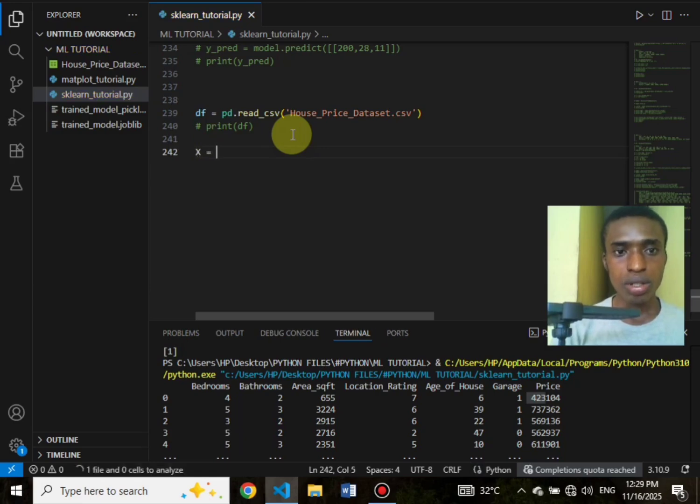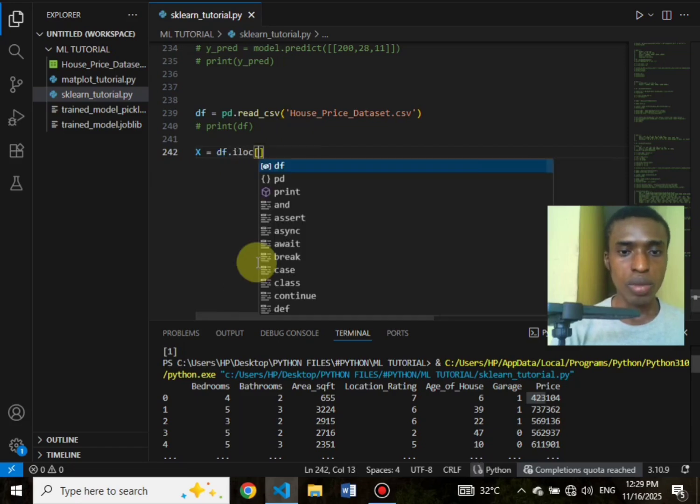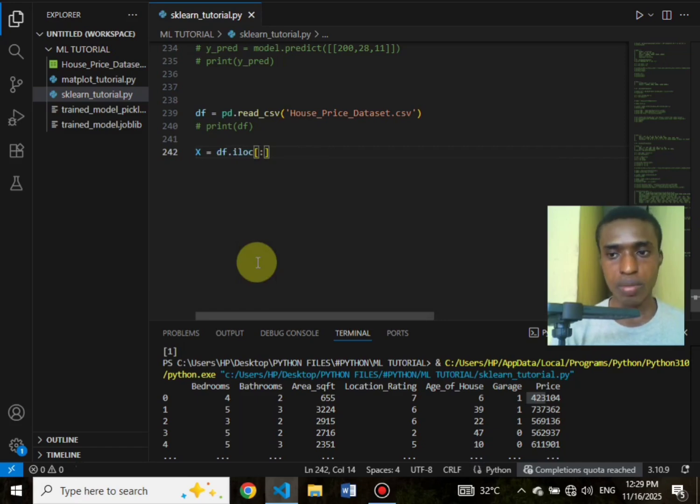So our X is going to be our df, our data frame dot iloc. I want to make use of the iloc, so I want all rows, because it makes use of the formula of the rows coming first and then colon. And I want the columns, but I don't want the last index, so it actually makes sense.